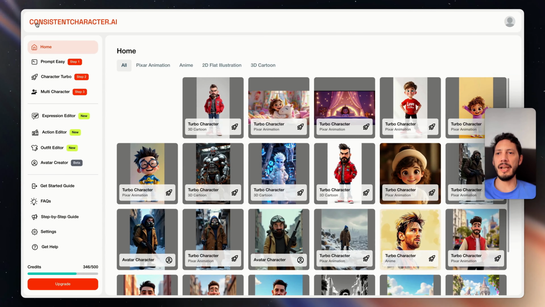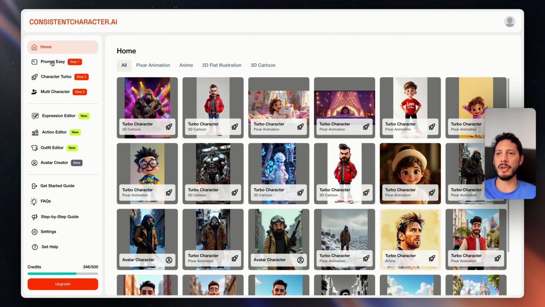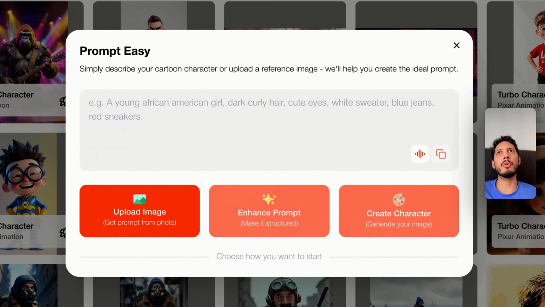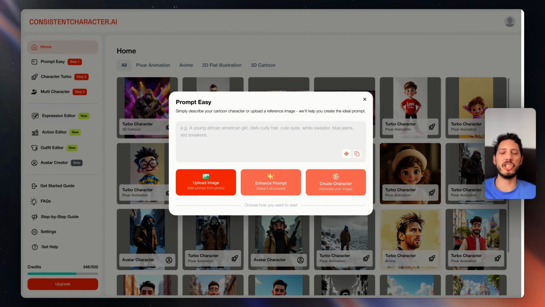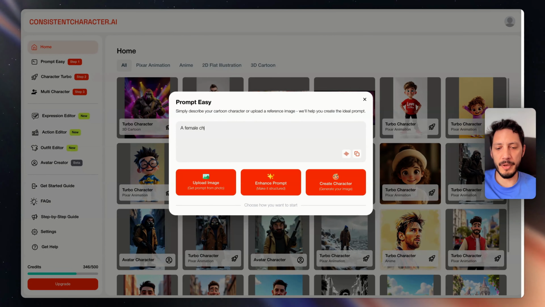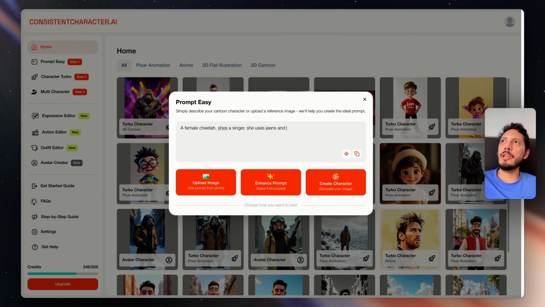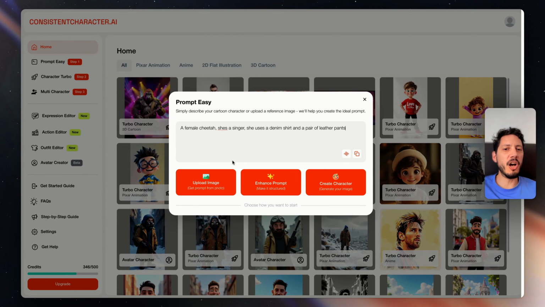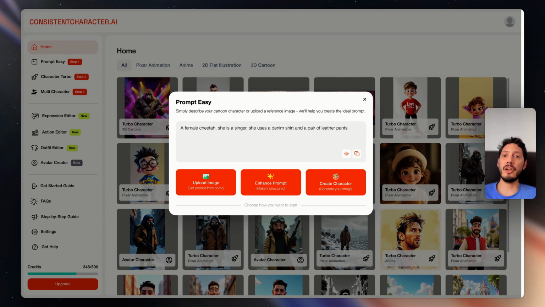But let's go with another thing. Since we're creating a band, we're going to use the multi-character feature. First, we need to create another character for this band. It could be, I don't know, a giraffe, a cheetah. Let's say we have a female cheetah. She's a singer and she wears jeans and a shirt, just a unicorn t-shirt. Again, now let's do something different. She could be wearing a shirt and a pair of leather pants. I don't have much idea of how a singer cheetah will look.